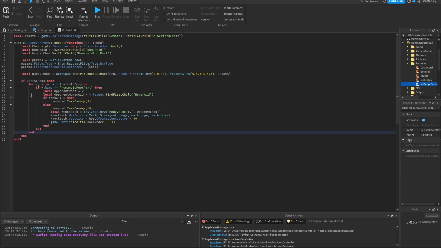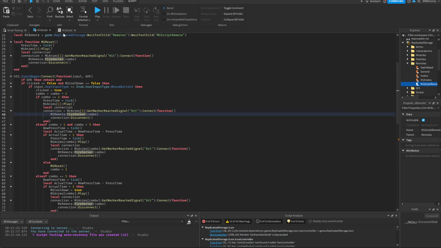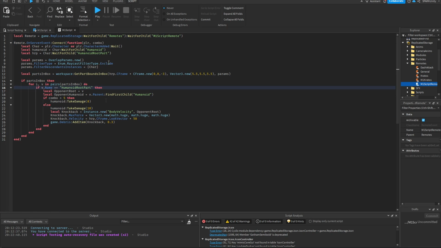We loop through whatever the hitbox detected. Then we check if the hitbox detected a humanoid root part. And bear in mind, it won't detect the player's own root part. So the one who did the M1, their root part won't be included in this because we added it into the filter descendants instances. So everything under our own character will be ignored. This is so only our own opponent takes the damage. So if we detect a root part, we use it to define the humanoid as well.